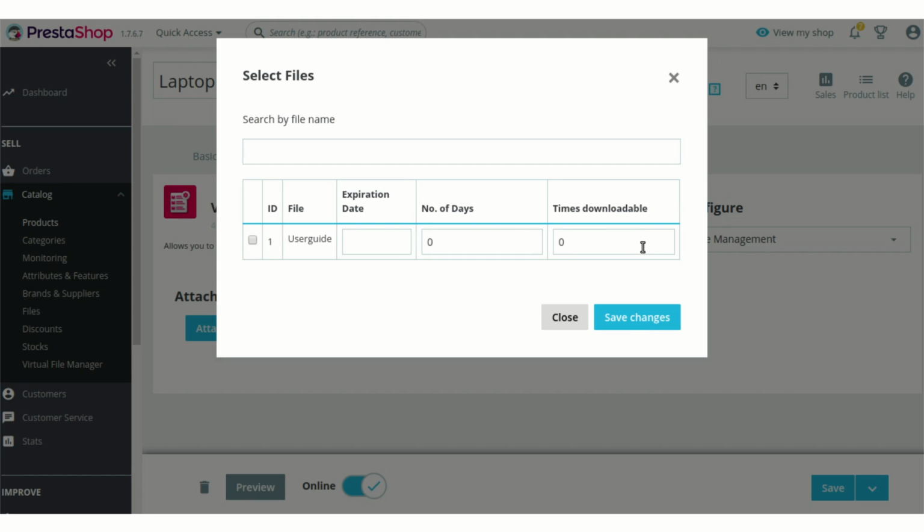In case we have added multiple files in the virtual file manager section, either via external link or from the system, the listing of all of those would be shown here. And in order to attach a file, you need to check the box and click on save changes. But before attaching a file, let me explain each option available here in the table.